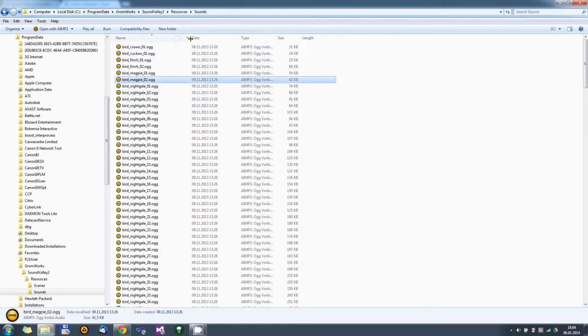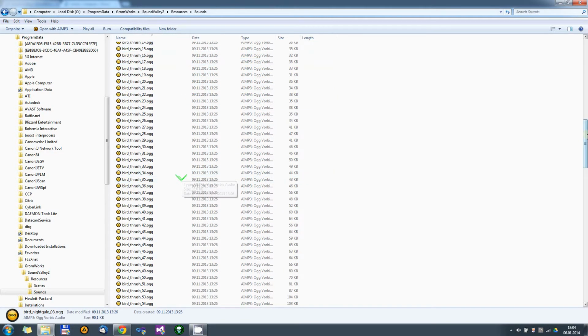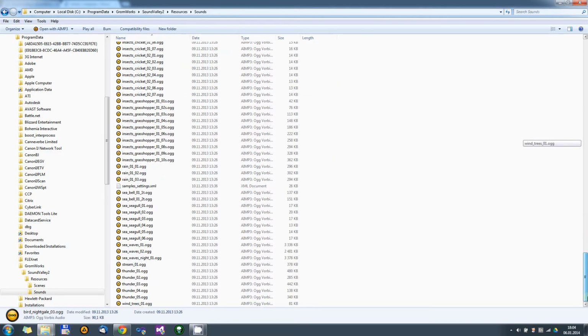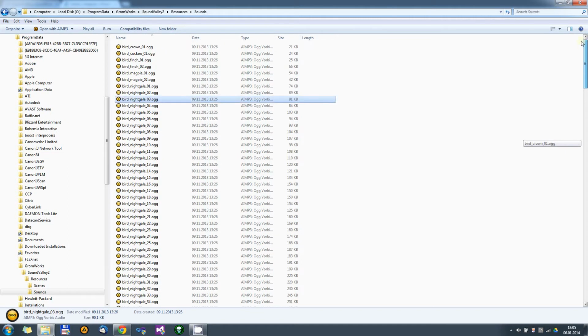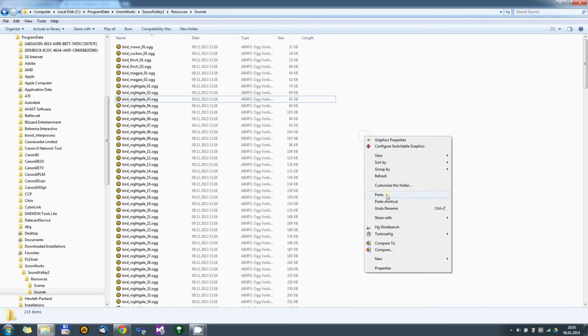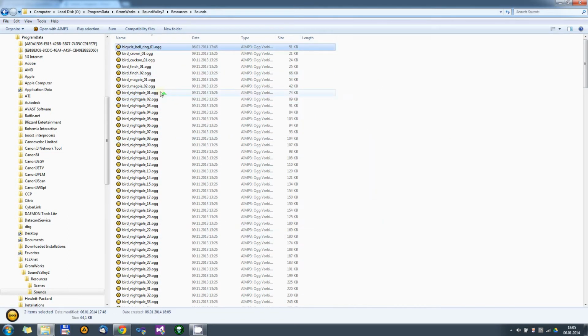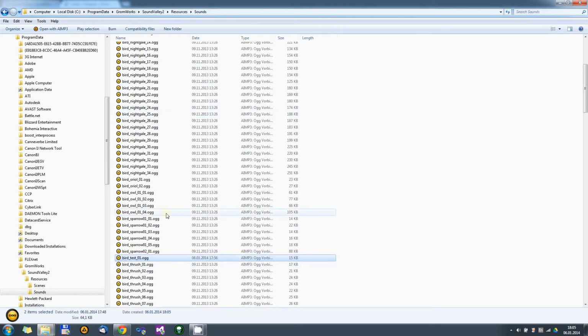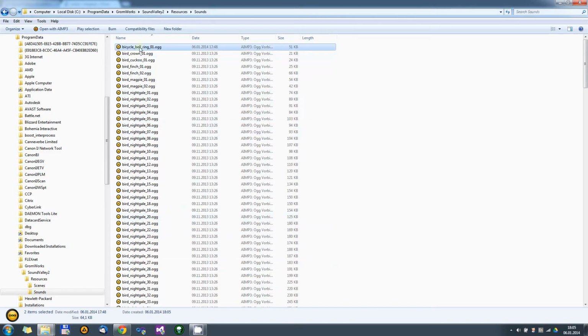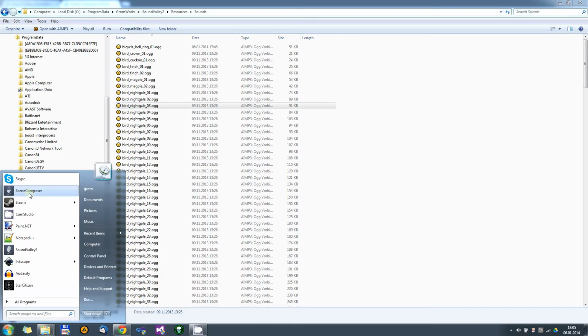You can see here a lot of different sounds, many of them, and we need to paste our newly created sounds exactly to this location. You can see bird test is already there, and bicycle bell ring is already here. After it, only after it, we can start our Scene Composer.